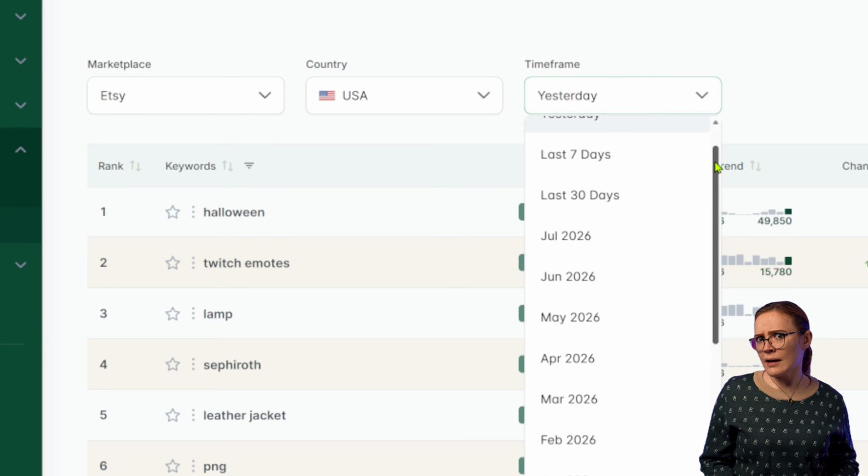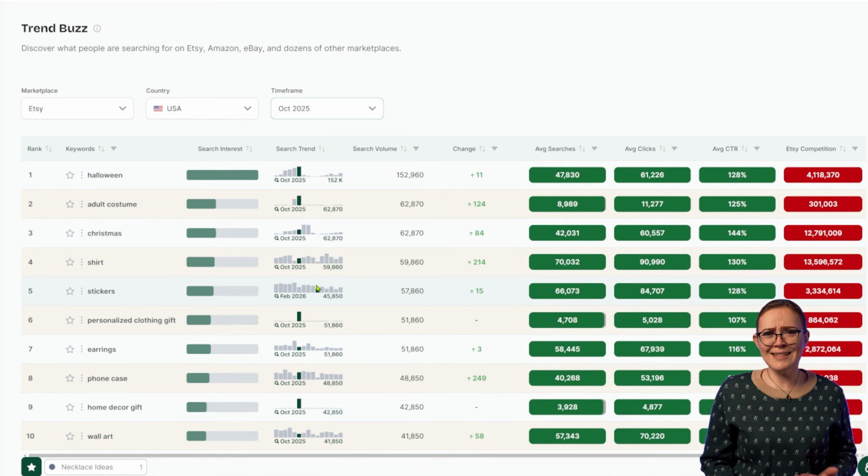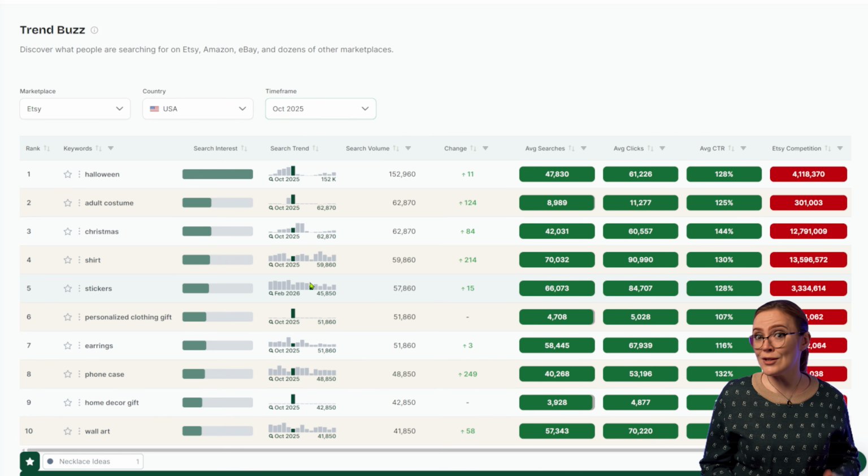When preparing for the holidays, you can review the previous months to see when shoppers began searching for seasonal products. This can help you decide when to create, photograph, and publish your listings. Once you select a time frame, the list will update automatically. Let's review the data that the TrendBuzz displays.